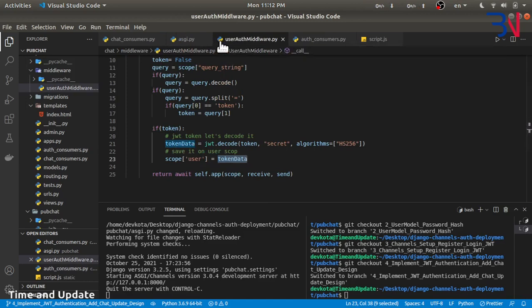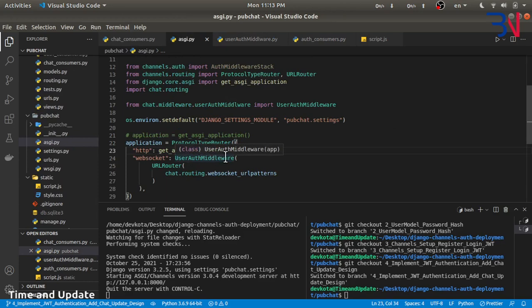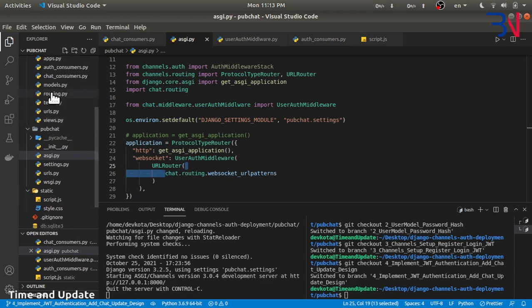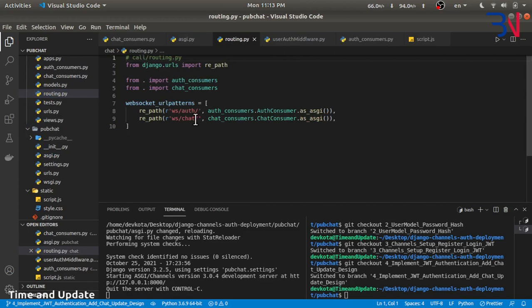Let me clear up the term middleware. Whatever the middleware does, it will sit in the middle. Whenever a request comes from the client, if there is a middleware, the request will go to the middleware and it will pass the connection further down the line. Once this user auth middleware is passed, the request will go to the routing, and in the routing we have added another pattern.